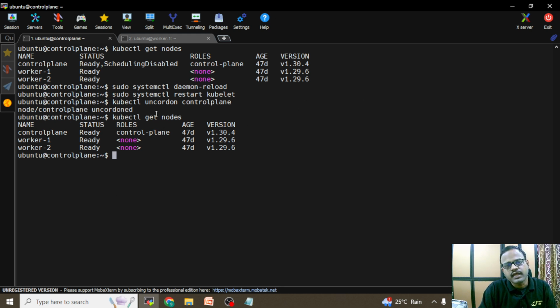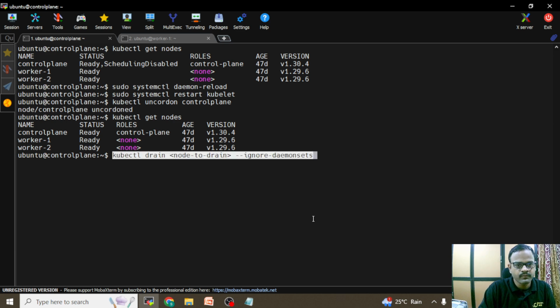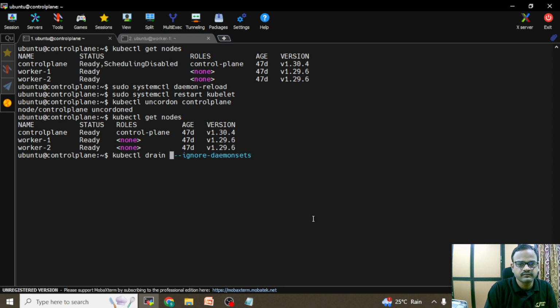You can maintain the kubectl command within the cluster or outside the cluster as well. It's not mandated that kubectl should always be present on the control plane node, right? I hope you know this point. So replace the node to drain. In our case, it's worker 1. So let's drain it. Observe, before draining, we are not seeing any status like scheduling disabled or any such kind of messages on the worker node, right?